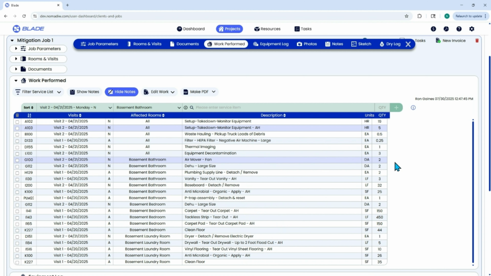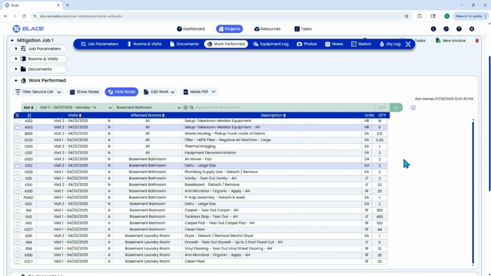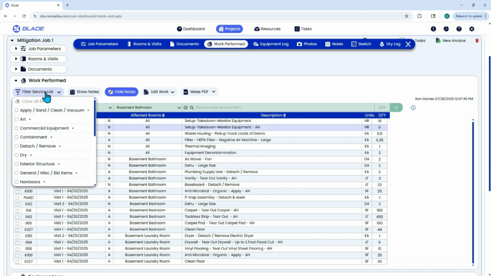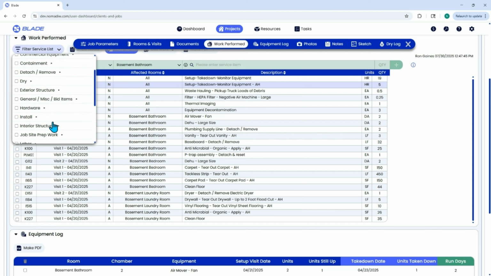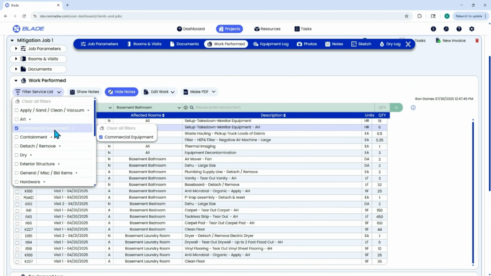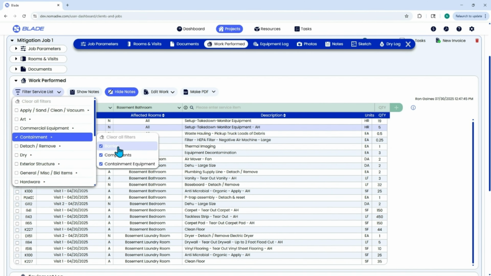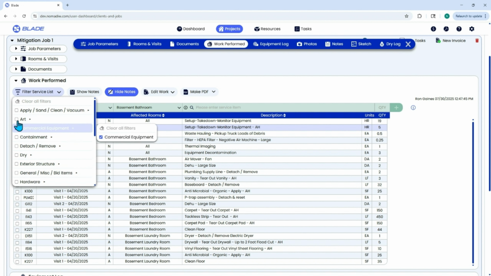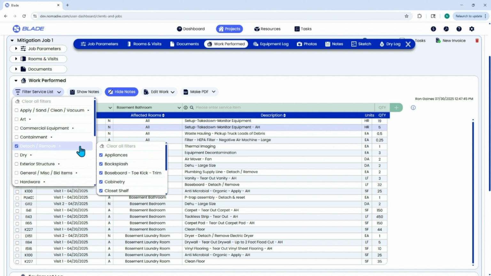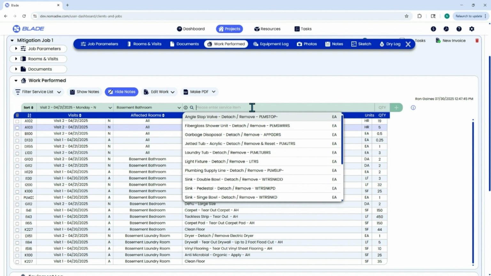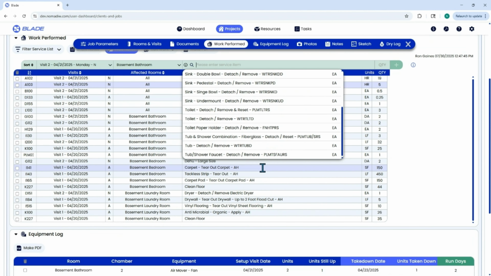Okay, let's quickly cover the tools and features along the top of the panel. The Filter Service List dropdown allows you to filter the searchable and selectable service items when adding work performed. These filters are set on the Services page in Account Settings. These filters are useful for newer users who may not be familiar with your service list. For example, by clicking on Detach or Move, then on Fixtures, the user can easily see there are a number of items they should be recording as billable work when detaching or removing fixtures.